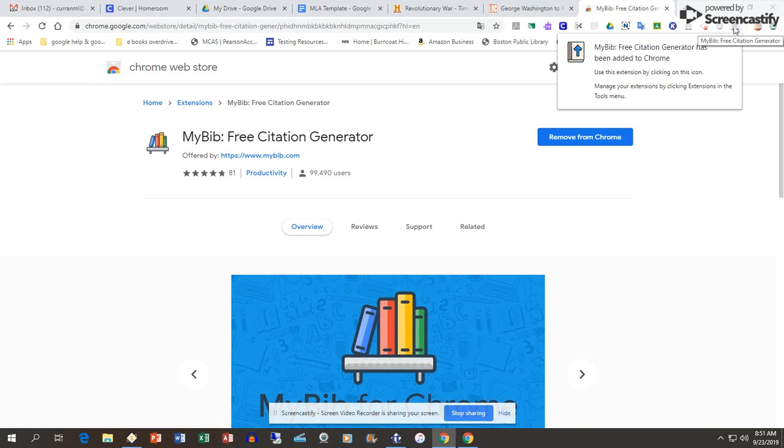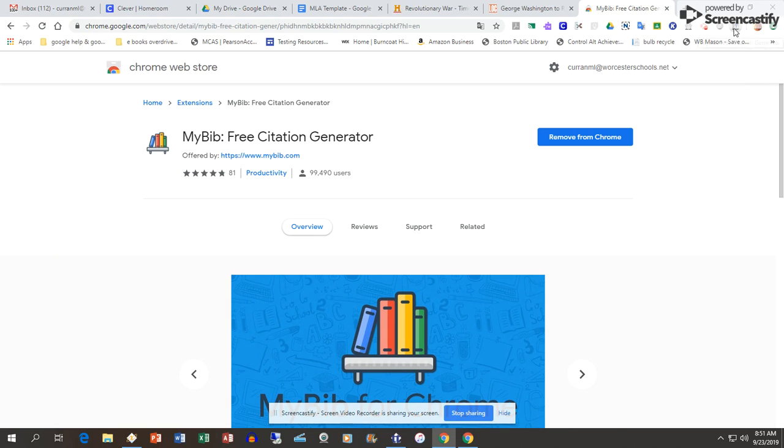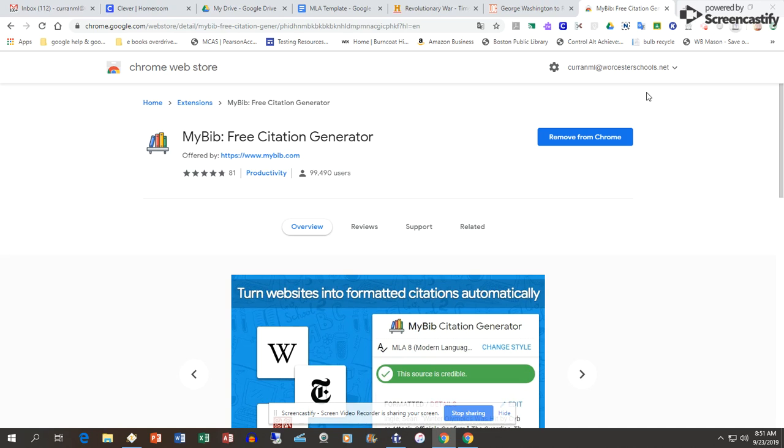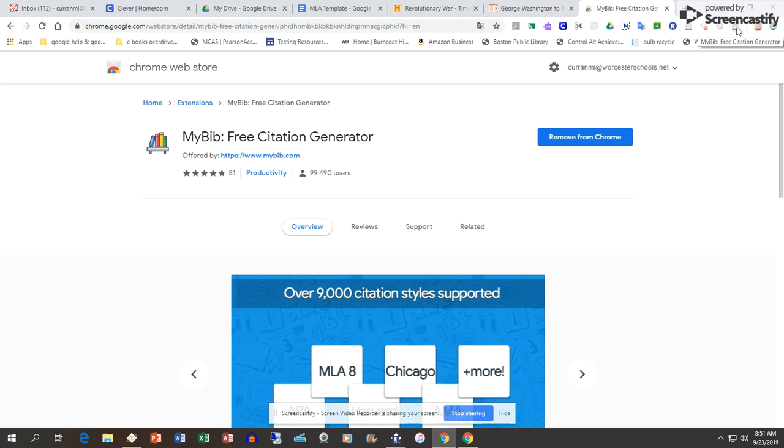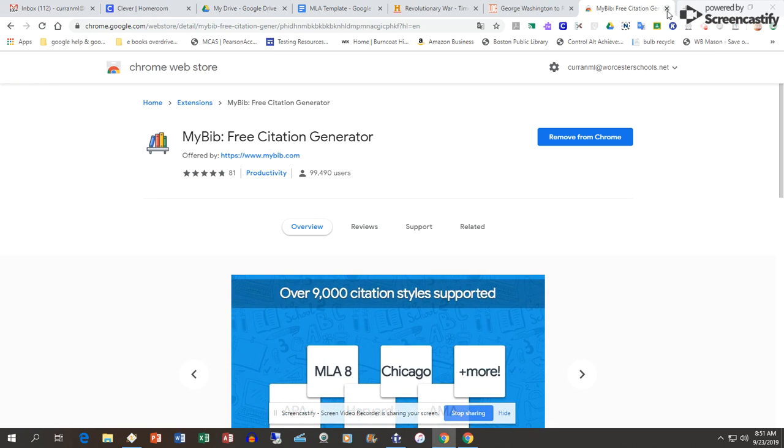It's always going to be on your toolbox. It's not going to go away unless you go in and remove it yourself, but I don't want to because it's very convenient. So once you've added it to your school Google account, it will always be there. Now let's see how it works.